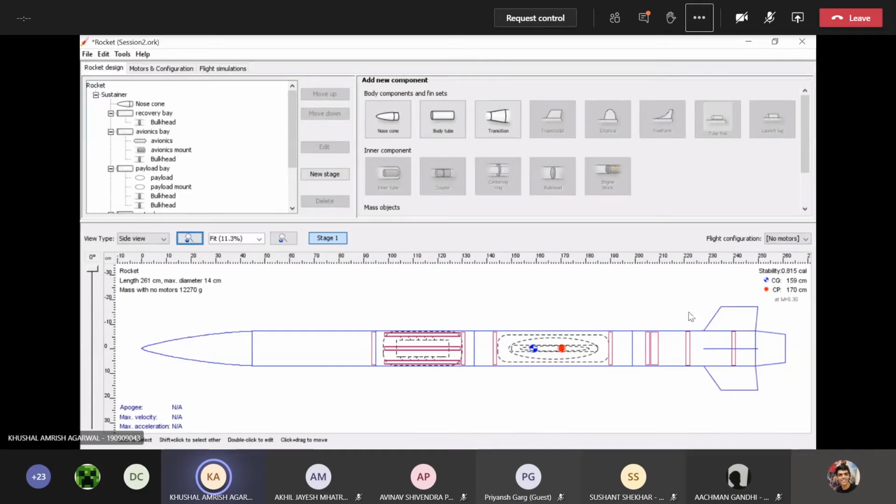Okay, so now we have the centering rings added, the damper added, the thrust plate added, and the bulkheads added. And the material for the whole outer body of the rocket is done. So let's move on to the presentation again.